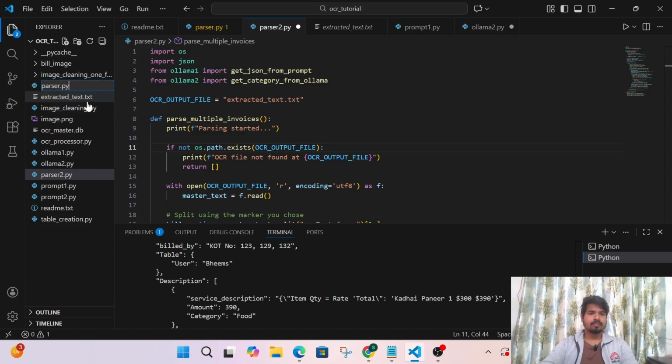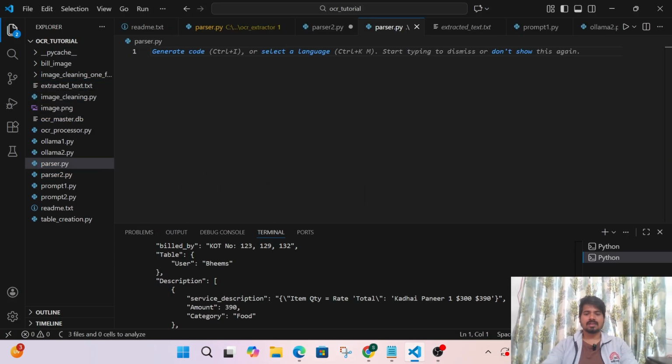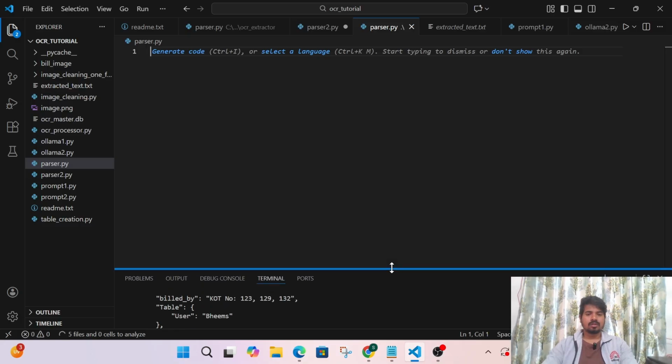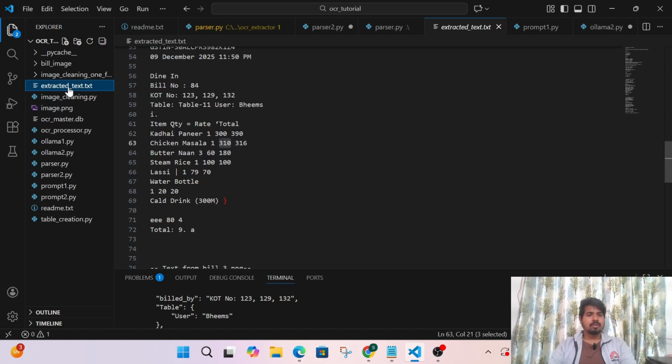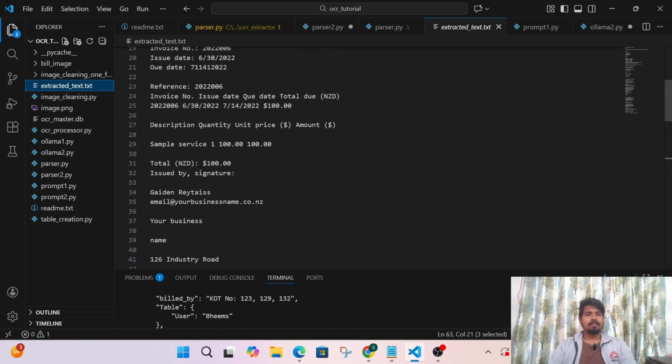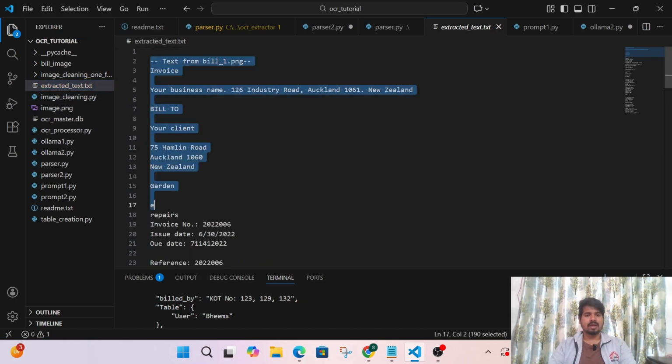Let's start. Just moving back to the flow chart, what we will first do is pass the information from this file, extracted_text.txt, to this particular parser.py. If you go to your extracted text file, this is what the text from the bill looks like. So we will pass this information into the parser.py file. That is step one we are supposed to do.